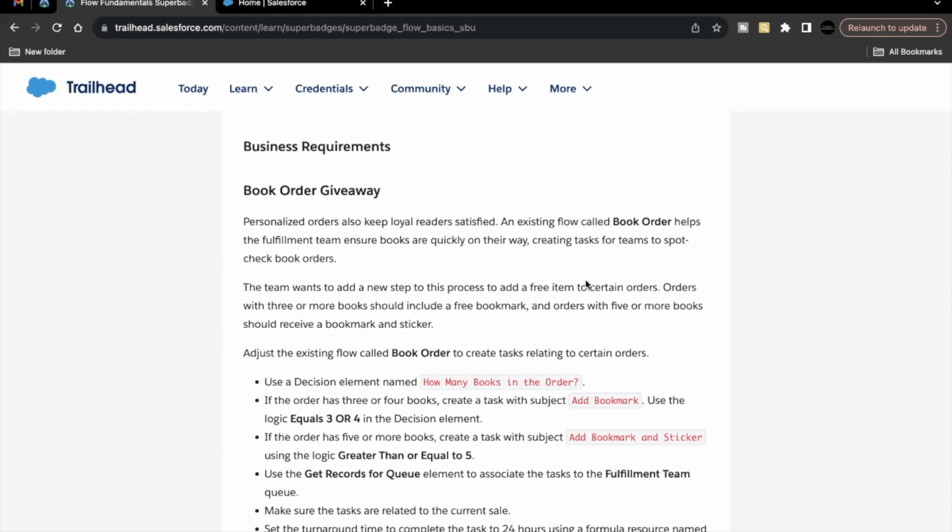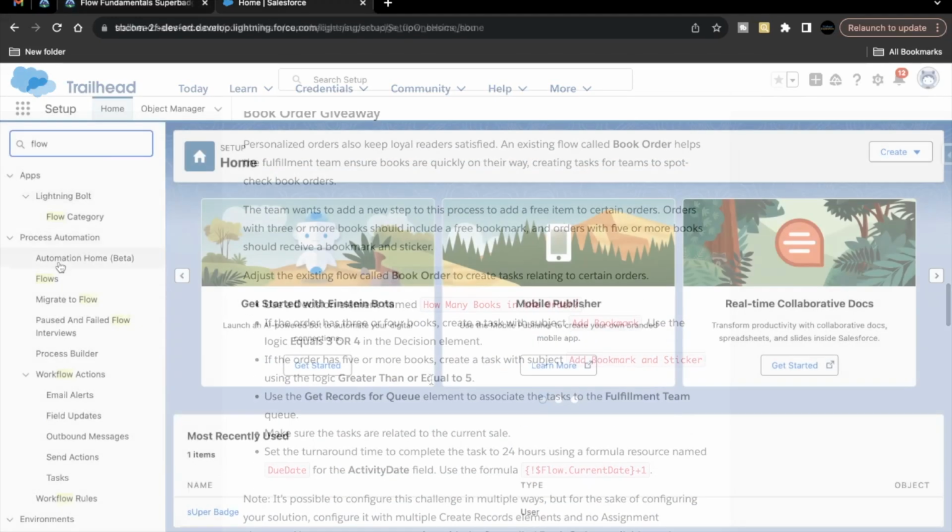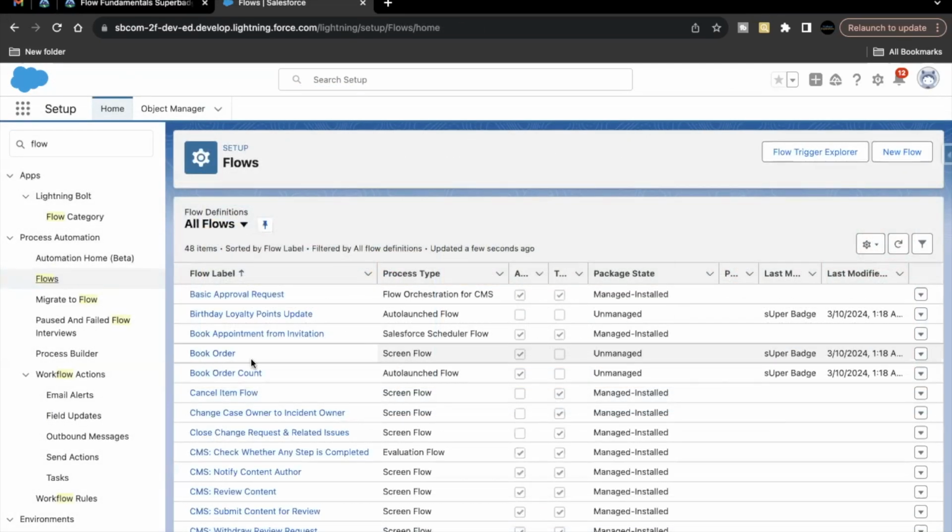The very first challenge that we have on our table is Book Order Giveaway. Here we have to modify or adjust an existing flow with the label Book Order. And in this flow, we are going to make our changes to incorporate these pointers or conditions given over here. So quickly launch your Trailhead Playground and let's go to the Book Order flows. There it is, Book Order. This is currently active, so I'll open this up.